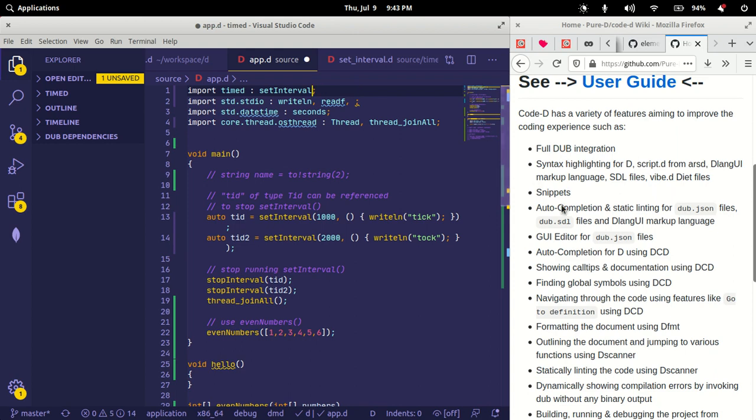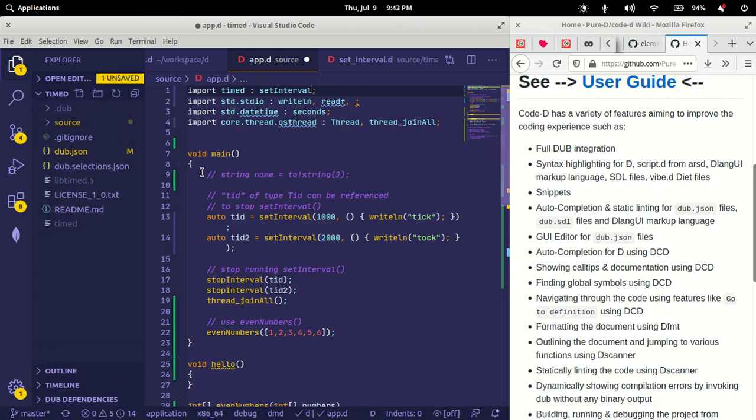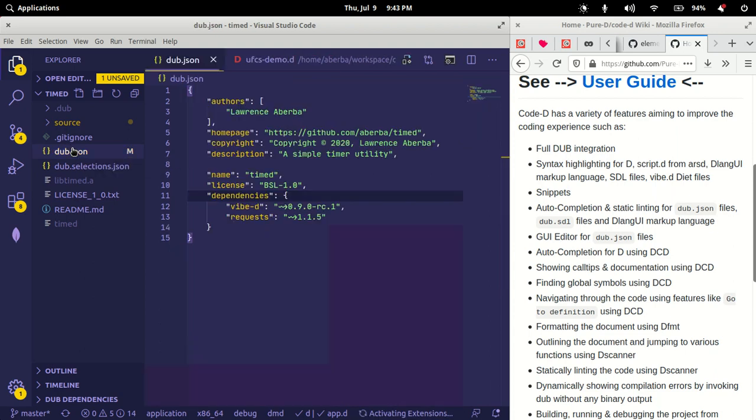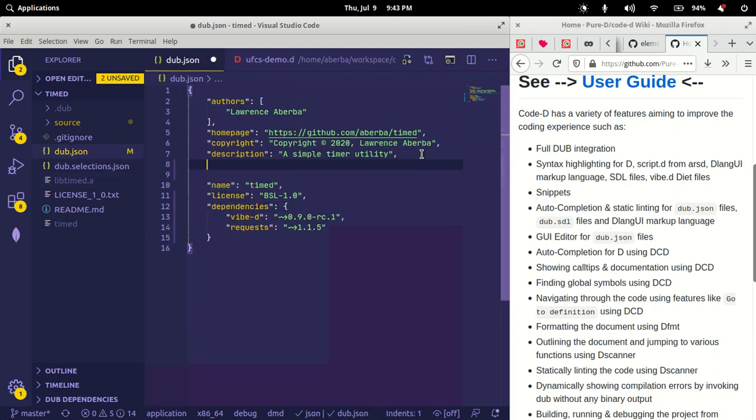And the next one is what? Yeah, for dub.json files too, right? So I have a dub.json file here, and let's say I want to add a target. Once you type, it has auto completion for the dub.json file too, right? So if you are configuring your dub.json file, you don't really have to memorize everything, because there's autocomplete support for it, and it's pretty good, right?